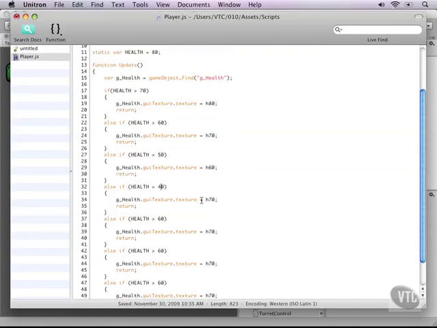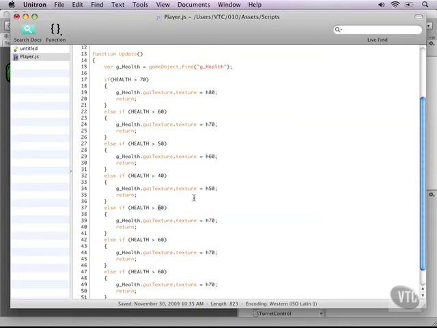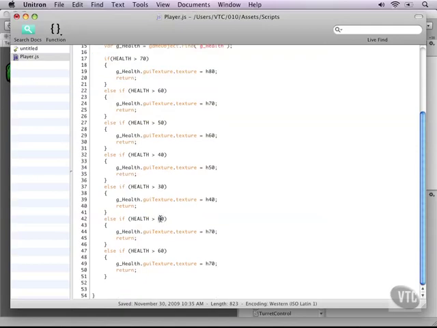40 and 50, 30 and 40, 20 and 30, 10 and 20. And after we have reached the 10 mark, it gets a little more interesting.